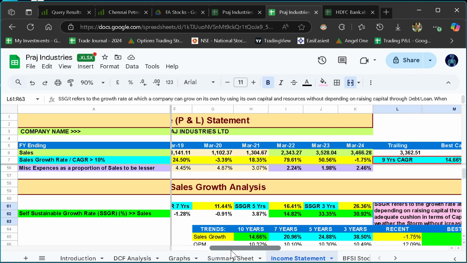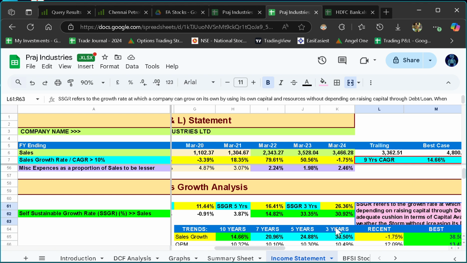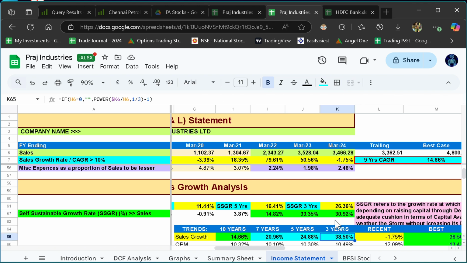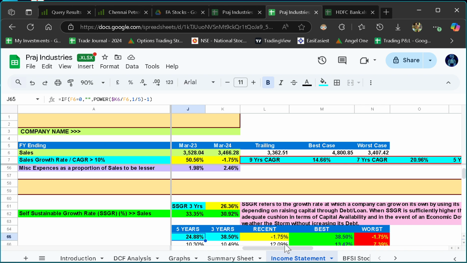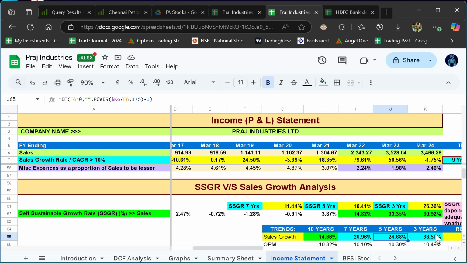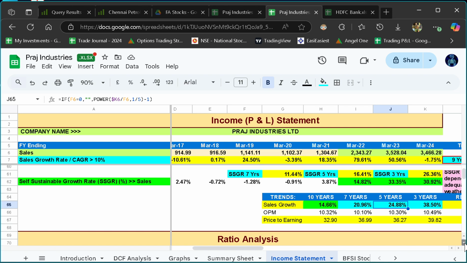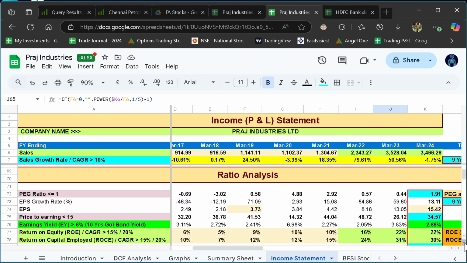Okay. And also sales growth, for ease of comparison I have put it here also. 3, 5, and 7. So you can compare 3 years 38%, SSGR is 26, 5 years 24, something like that I have put here. And the best and worst performance is also written here. Likewise, there's a ratio analysis. Now PEG ratio, this is 1.91, a high PEG ratio stock.